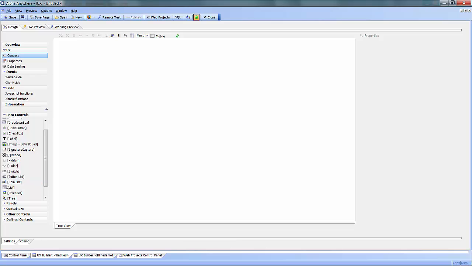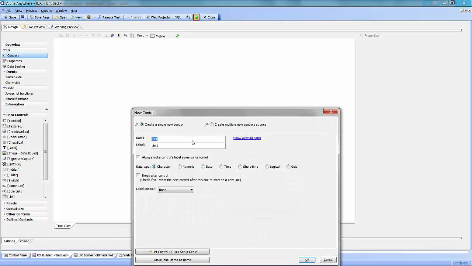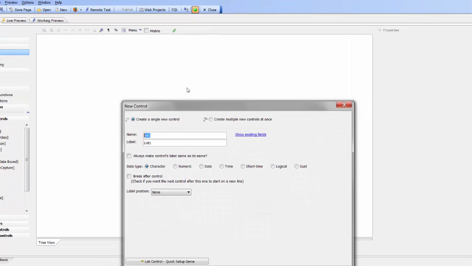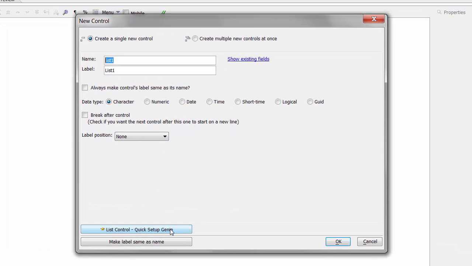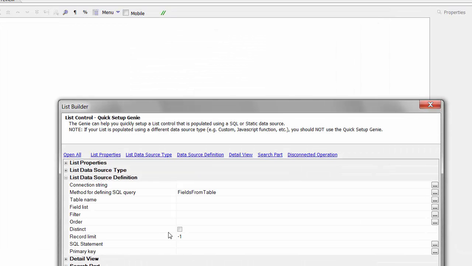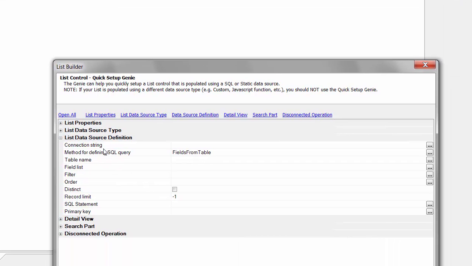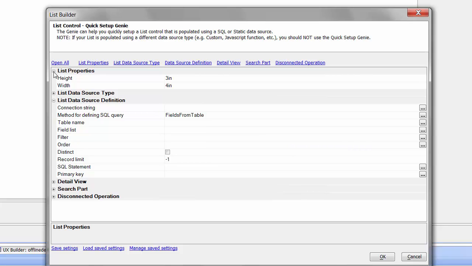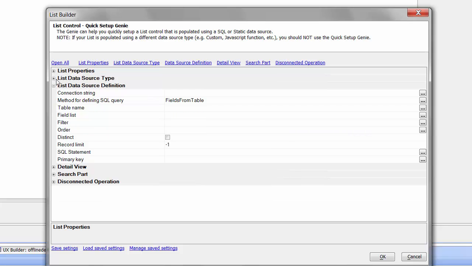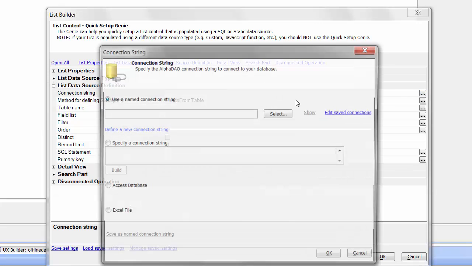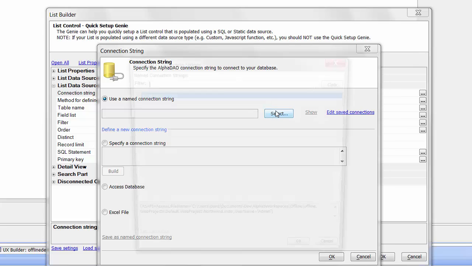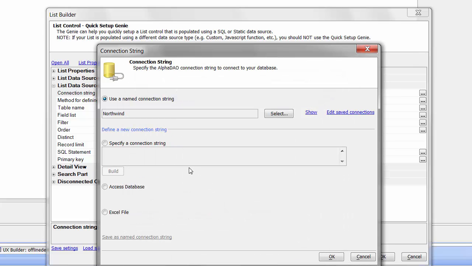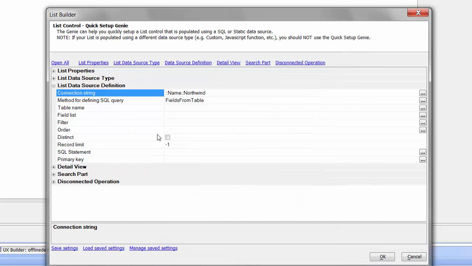So if we go to the list and create a list, there's the list control quick setup genie. So we'll do that. And this can be used to create an application. This is an interim version of it. The list properties, the source type. We're going to do SQL and a connection string. I'm going to use Northwind. You should be familiar with this.